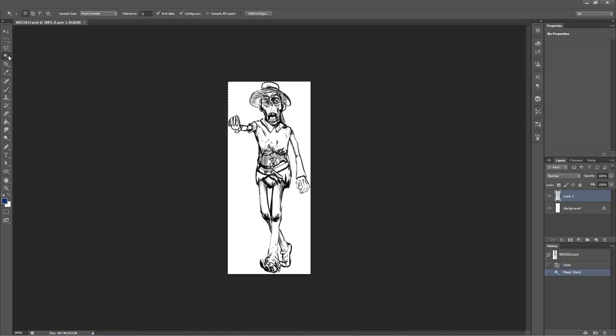I'm using, whatever this tool is called. What is it? The Magic Wand tool. And it's got a tolerance up here set to 12. And it's got anti-alias on and contiguous on. And I'm just holding shift, and I'm clicking in different spots to select areas.